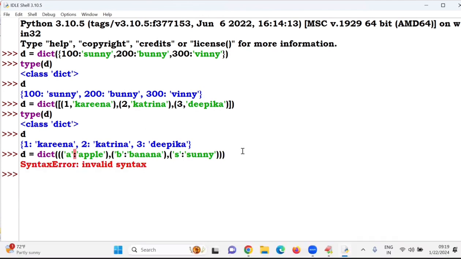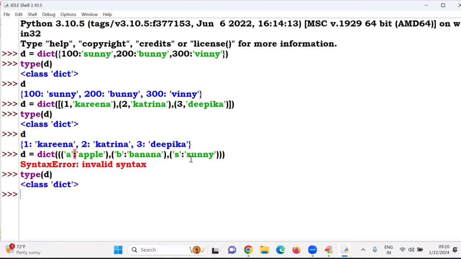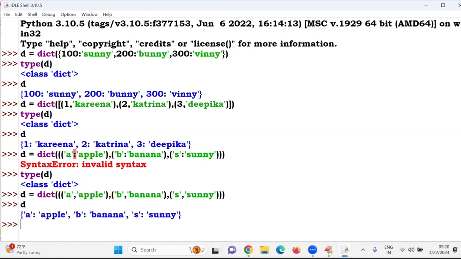Now go with type of D. Syntax error. Sorry. I made a mistake. Not colon, comma. This is the way of creating our dictionary.